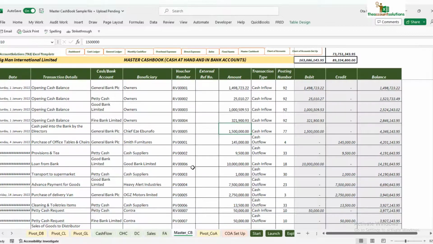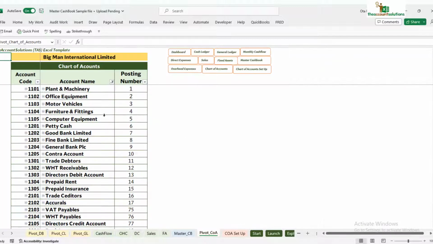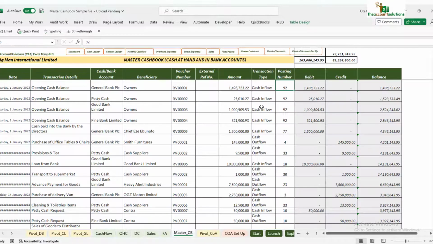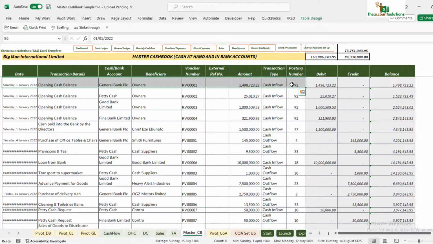We also have the Master Cashbook. This is where you enter all your data: date, the details, the cash account you are paying from. You list all your banks, who you are paying to or receiving from, the voucher numbers if you have voucher documents in your office, and any external ref you want to also show. You can type the external refs and the amount. Just choose inflow or outflow and put the posting number. The posting number is generated from your account chart summary. You get your posting number, and once you do this, you are good to go. 9 cells to fill up for one transaction.